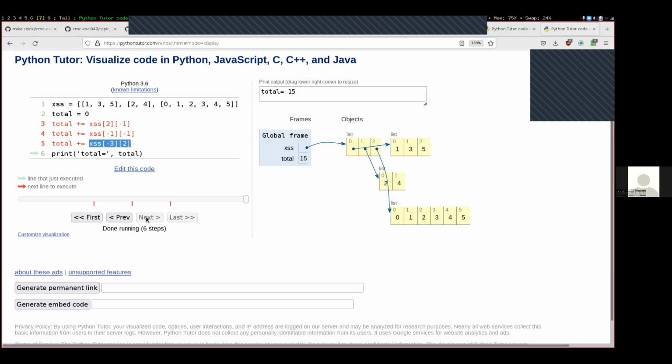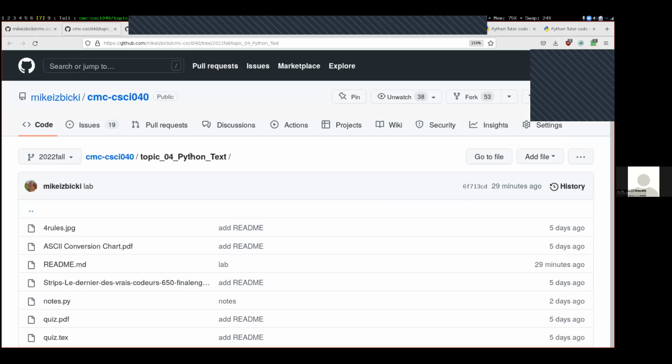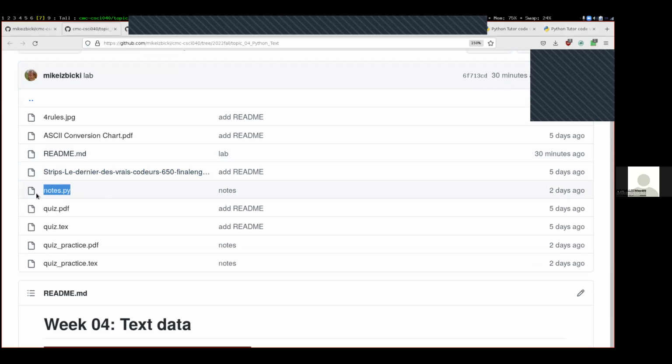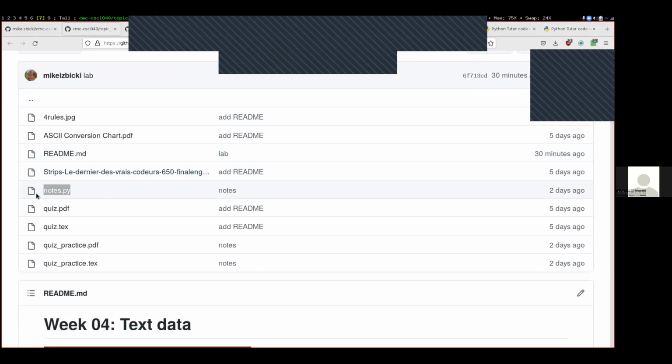Let's do a quick overview of what we're going to be covering today. Over here in the topic 4, again, we're on week 4, not week 5. Those muggles think that 1 is the first number, but we know that 0 is the first number. And so we're in our topic 4 on Python text. We will probably get to this notes.py file today.